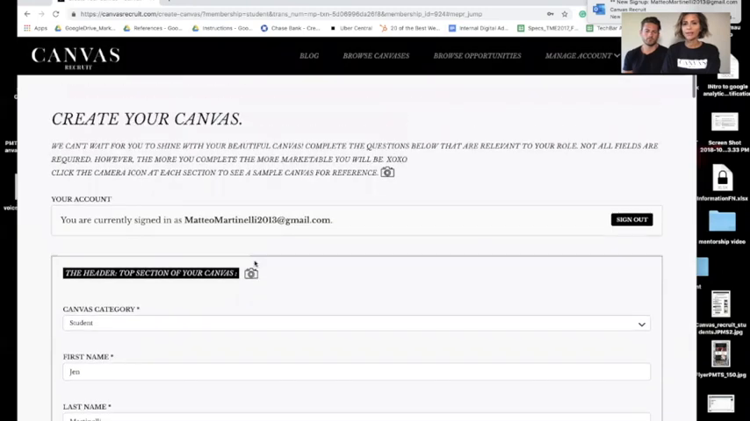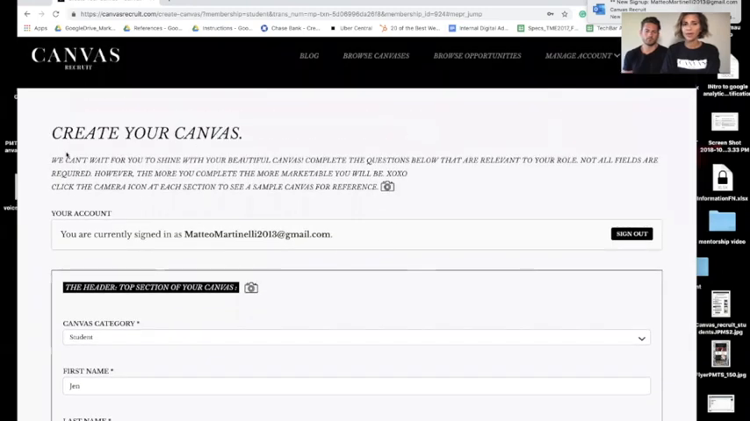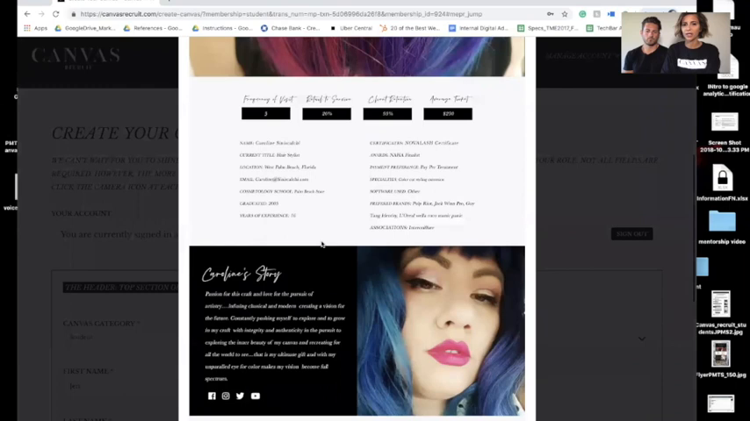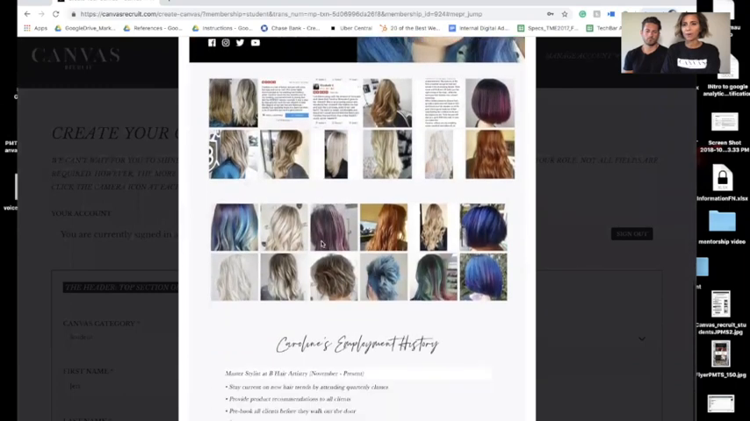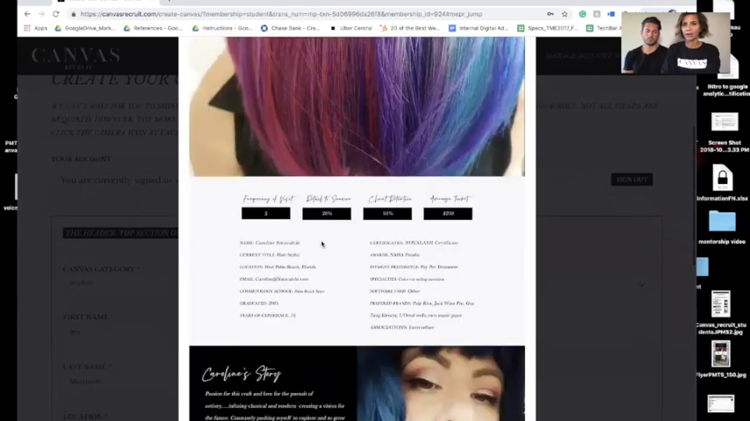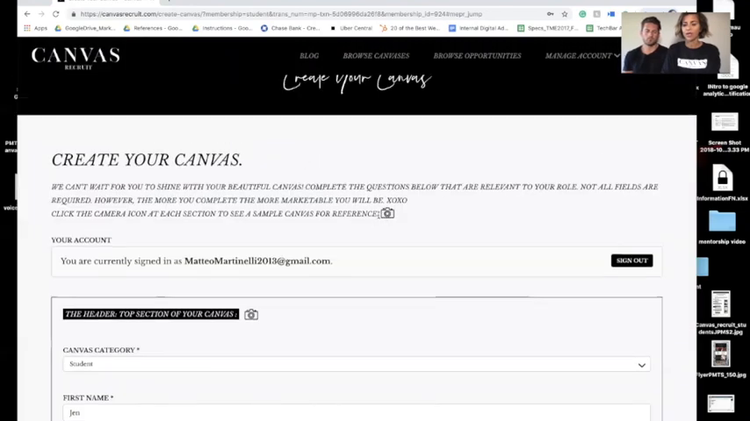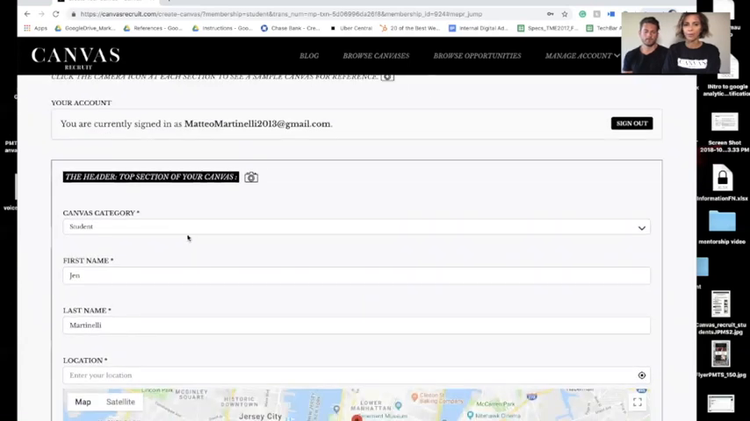If you want to get an idea of what a full Canvas looks like, come to the very top and you can click this camera. This is going to show you all the questions that you're answering, and at the end when you hit publish, this is what it's going to look like. So if you at any point have a question about what a certain field is going to do, you can click these little camera icons and it'll show you what's going to happen after you hit publish.